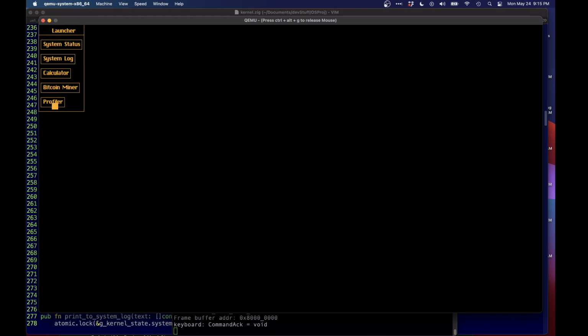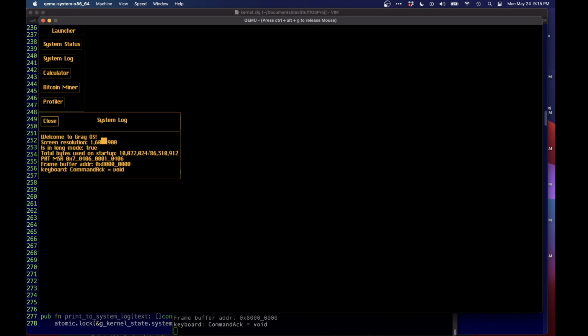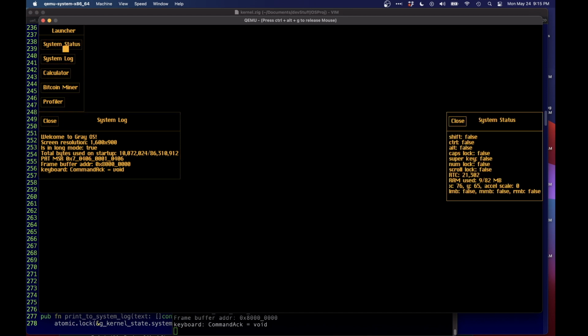It's just a launcher with a blank screen. I hope to make it a little bit nicer to look at. The console has been renamed to System Log, and so here it says welcome to Gray OS and the screen resolution and then total bytes. And then I also added system status. And in here, I actually also added a memory monitor.